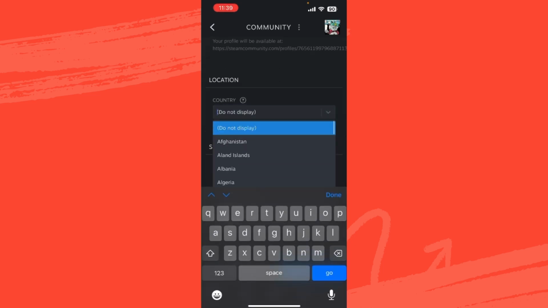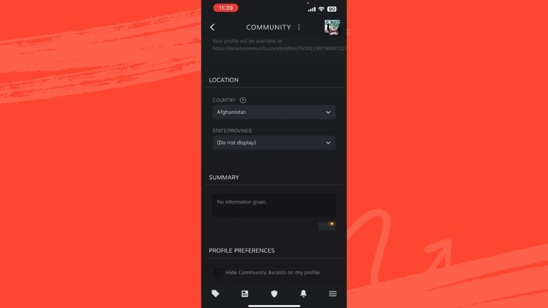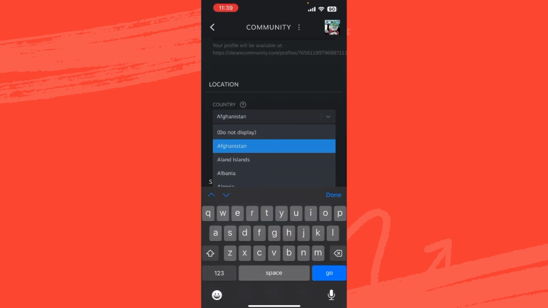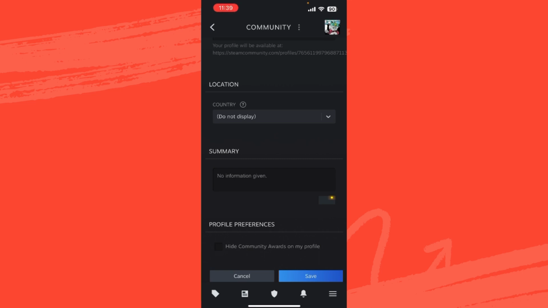So if you have set a certain country, let's say Afghanistan, and you want to hide it, then just go ahead and tap there again, and right at the top you can find do not display. So if you just tap there, you'd be able to hide your country. So guys, that's how you hide country in Steam.